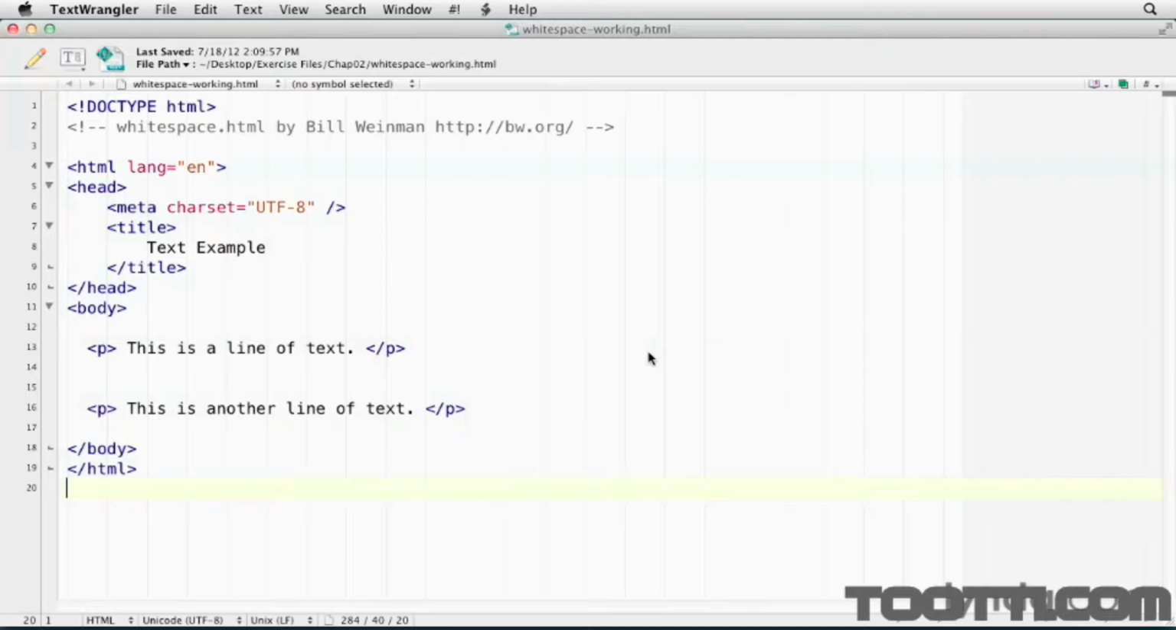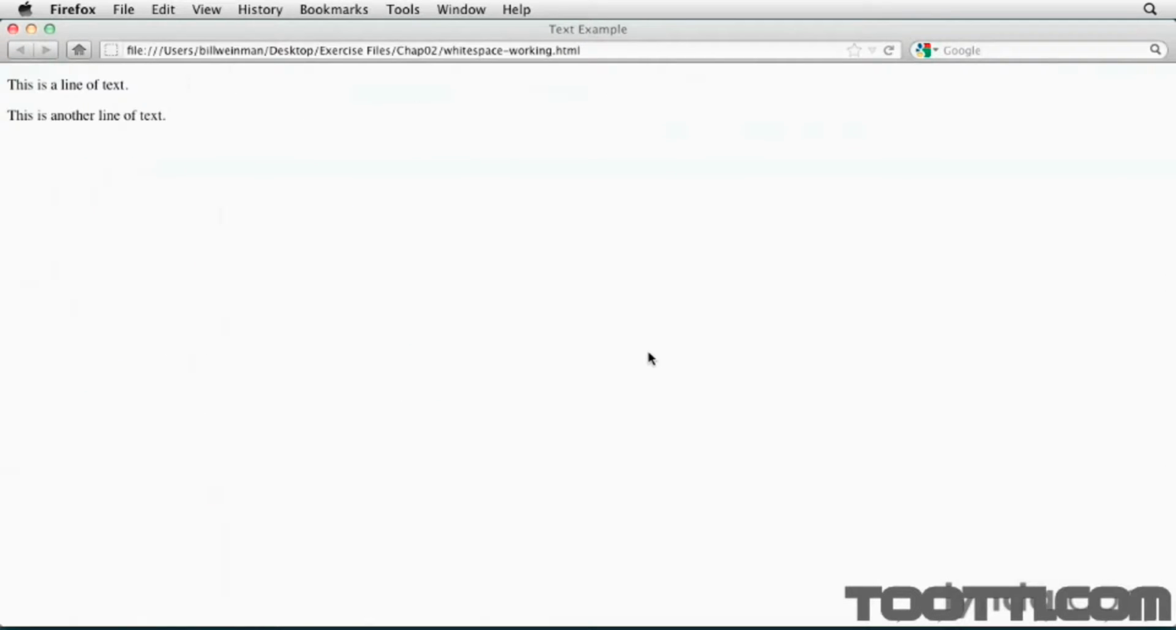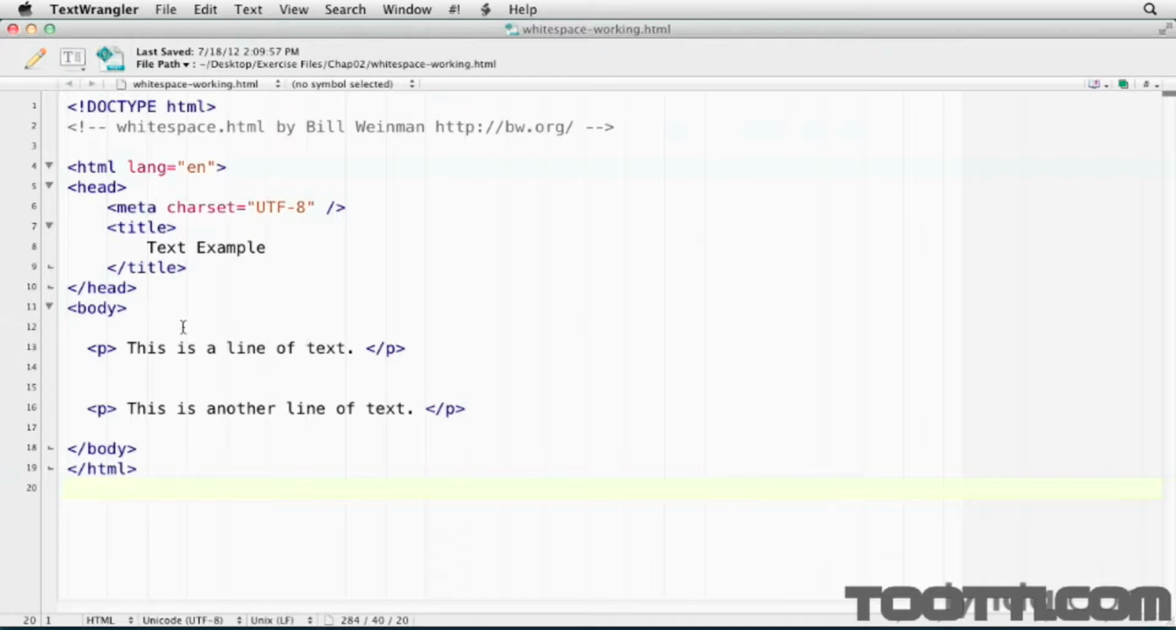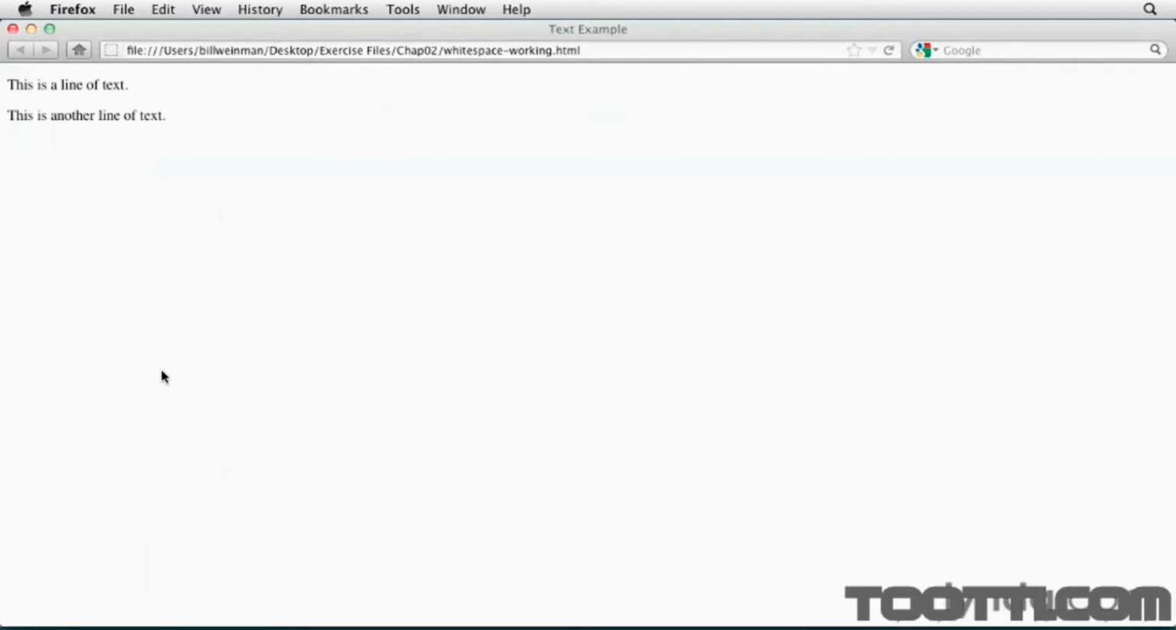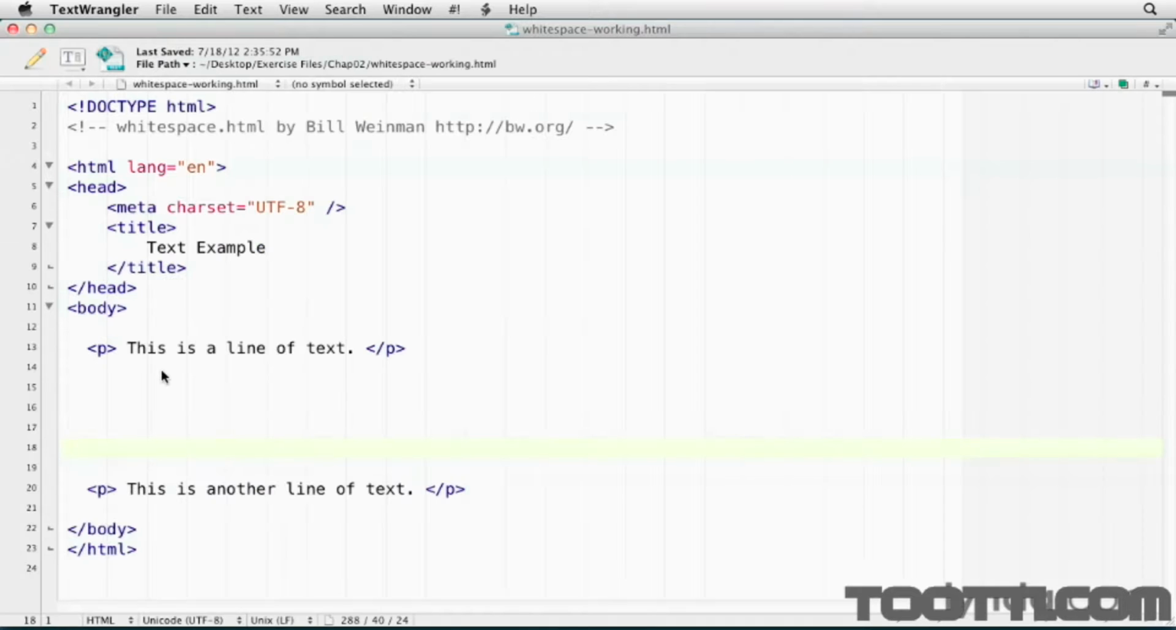You'll notice that there's actually 2 lines of blank space between the paragraphs on lines 14 and 15, and yet, when you look at it in the browser, there's really just 1 line of space between them. In fact, I can come in here and put in a bunch of lines of space. I'll save that and reload in the browser, and you see it doesn't change at all. So this is a hint of how HTML handles whitespace.